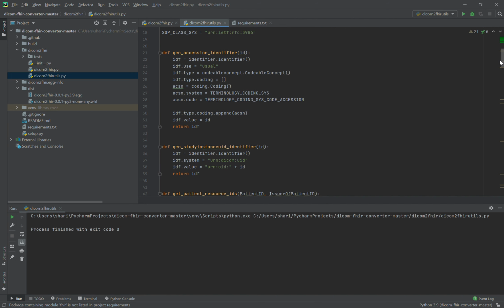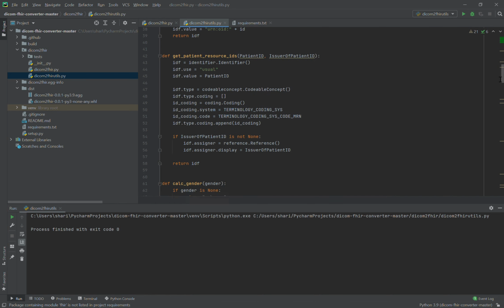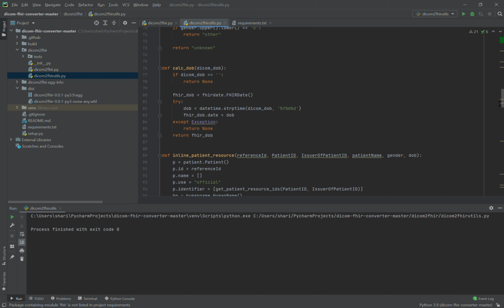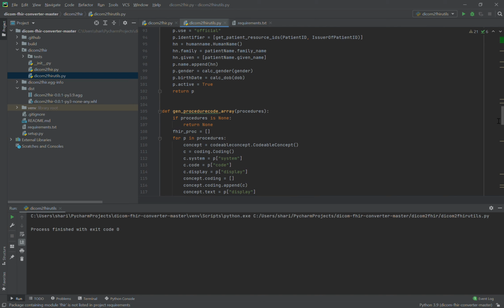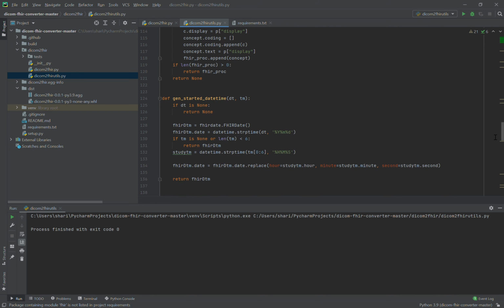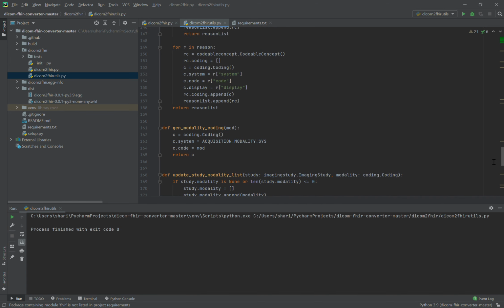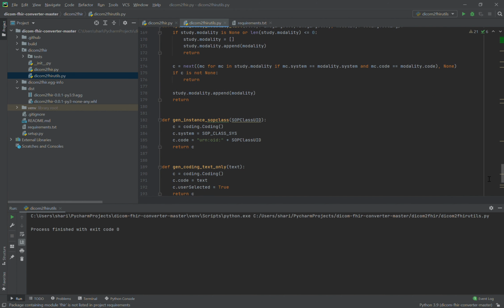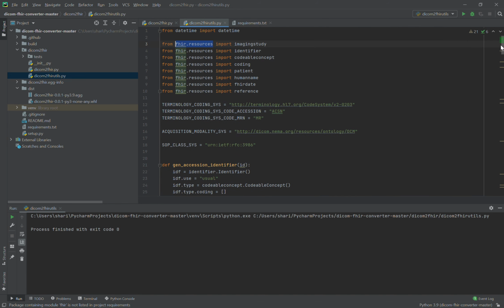The ones that we're looking at are generate accession identifier, study instance UID identifier, get patient resource IDs, calculation of gender, calculation of date of birth, and inline patient resource, generation of procedure code and array, and generation of started date time, the reason for the study, the modality coding, and the modality listing. And yeah, the SOP class and generating of coding as well. So these are the various functions that are used to generate the study.